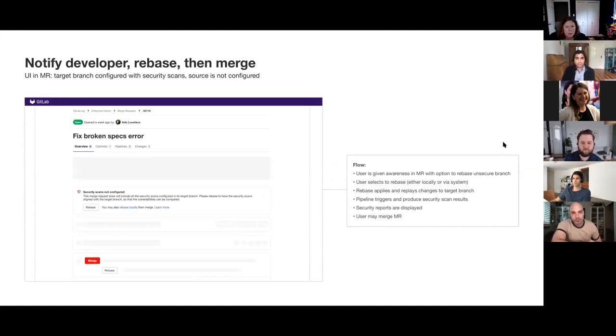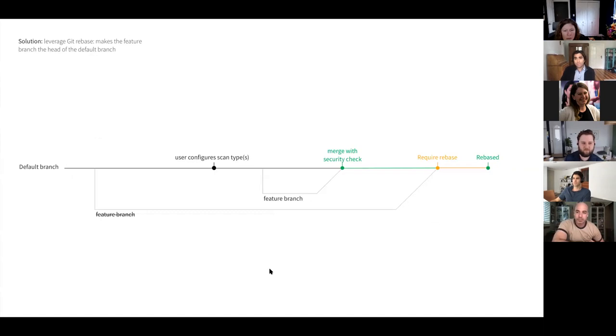The way that this will help is a rebase basically rewrites history and takes that feature branch and will bring it to the head of the default branch. And so from there, since it's on the default branch, it'll therefore run a security check.